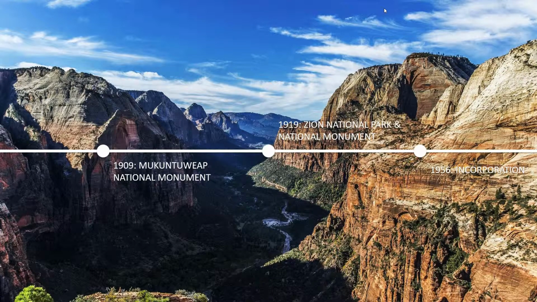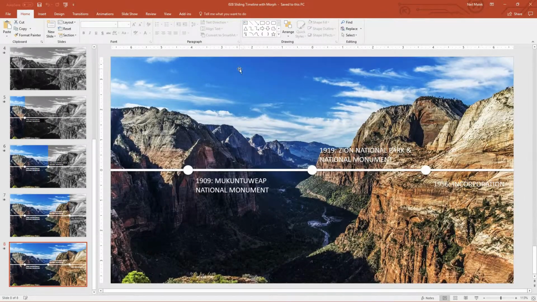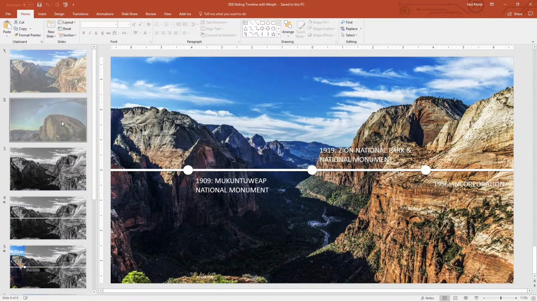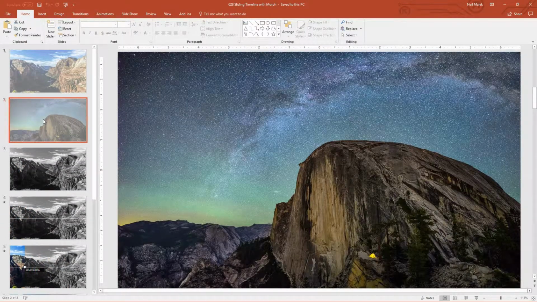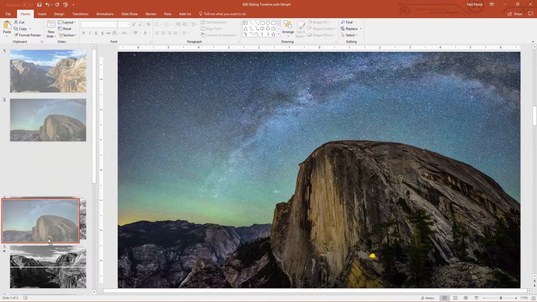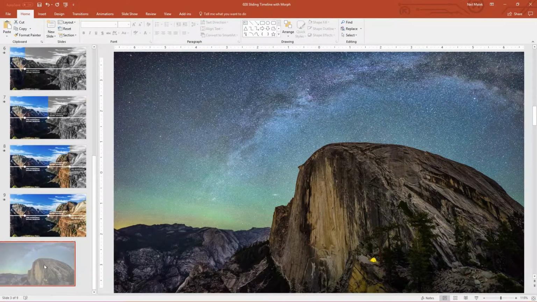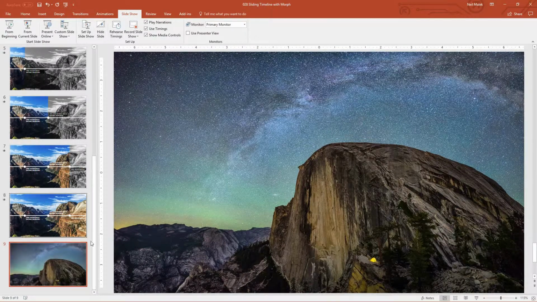So let me go ahead and demonstrate how I made this happen. So I'm going to start with this photo instead. I'm just going to go ahead and duplicate this slide and put it here at the end. And I'll go to my slideshow tab and unhide the slide. So the beginning part of the effect is very straightforward.